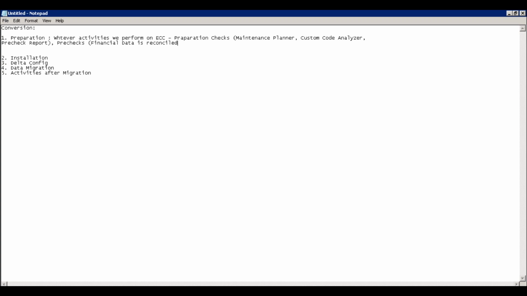Financial data reconciliation is nothing but a month-end process, right? It's similar to the month-end process, or do they need to do any further checks than a month-end process?